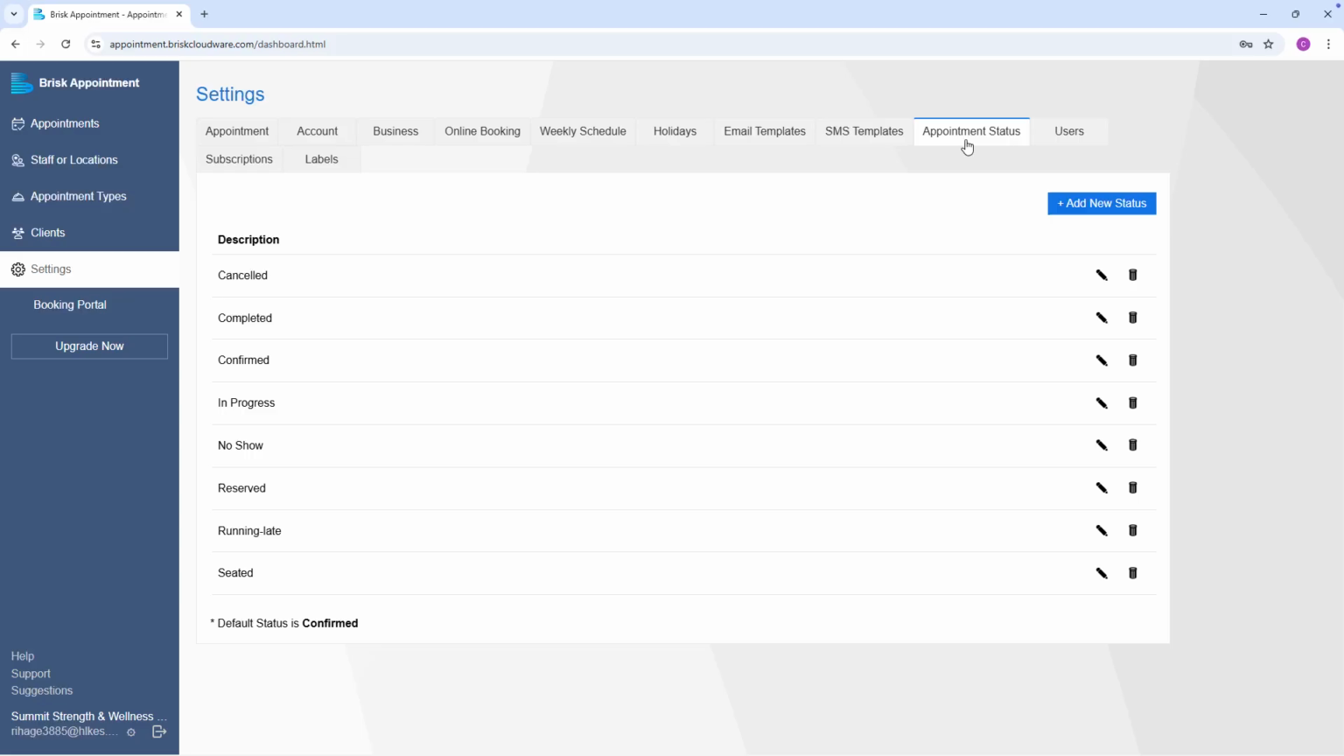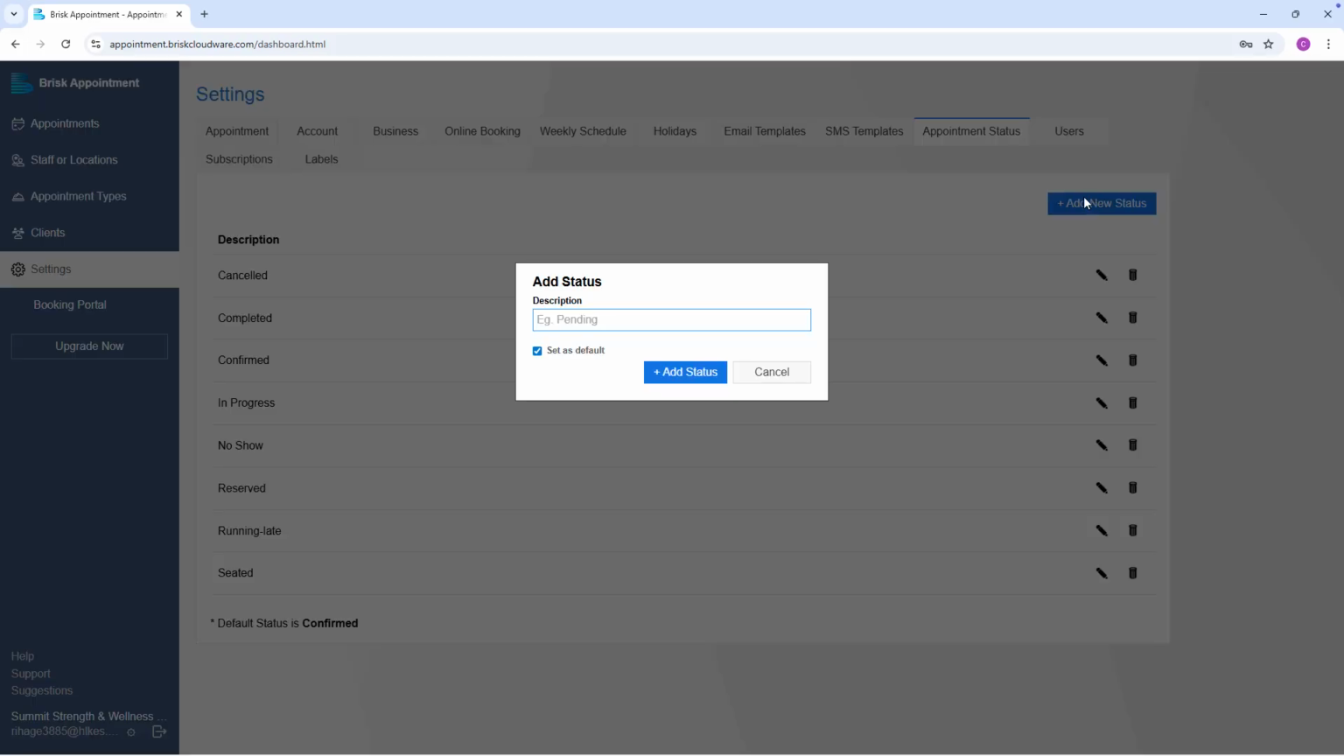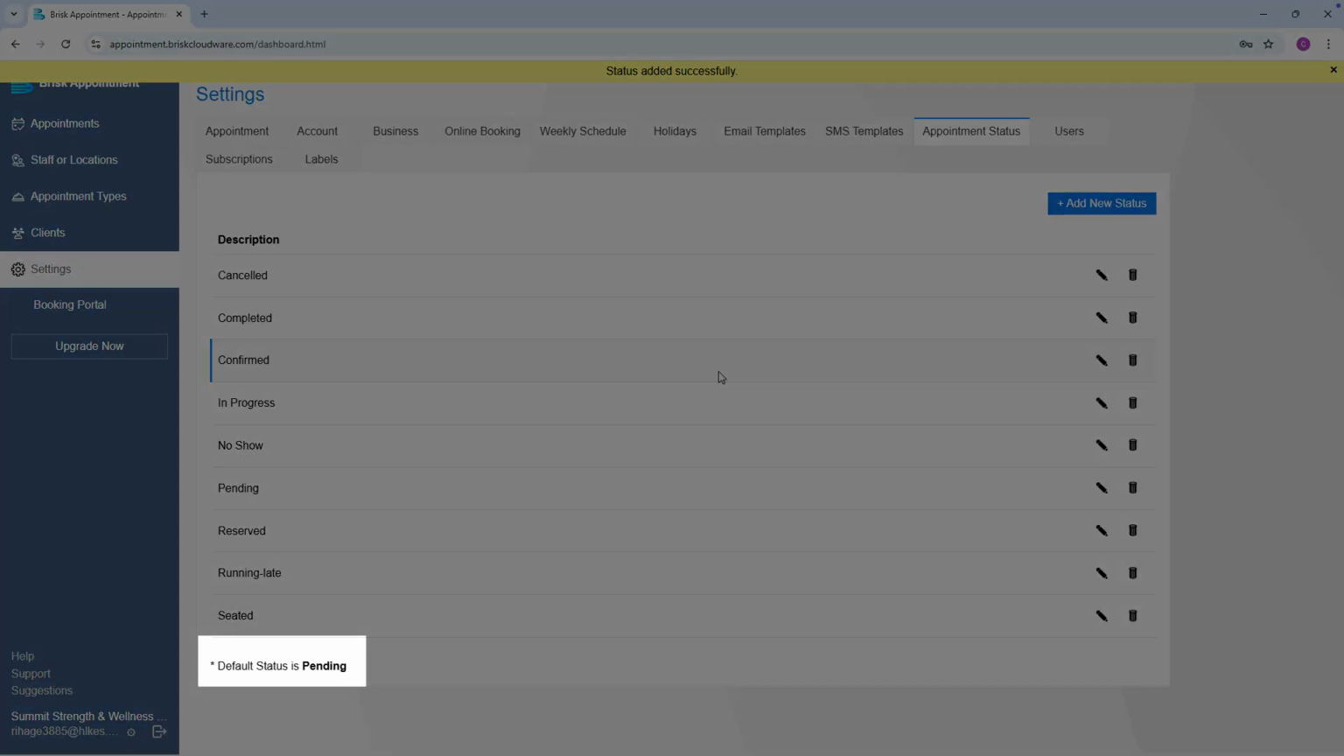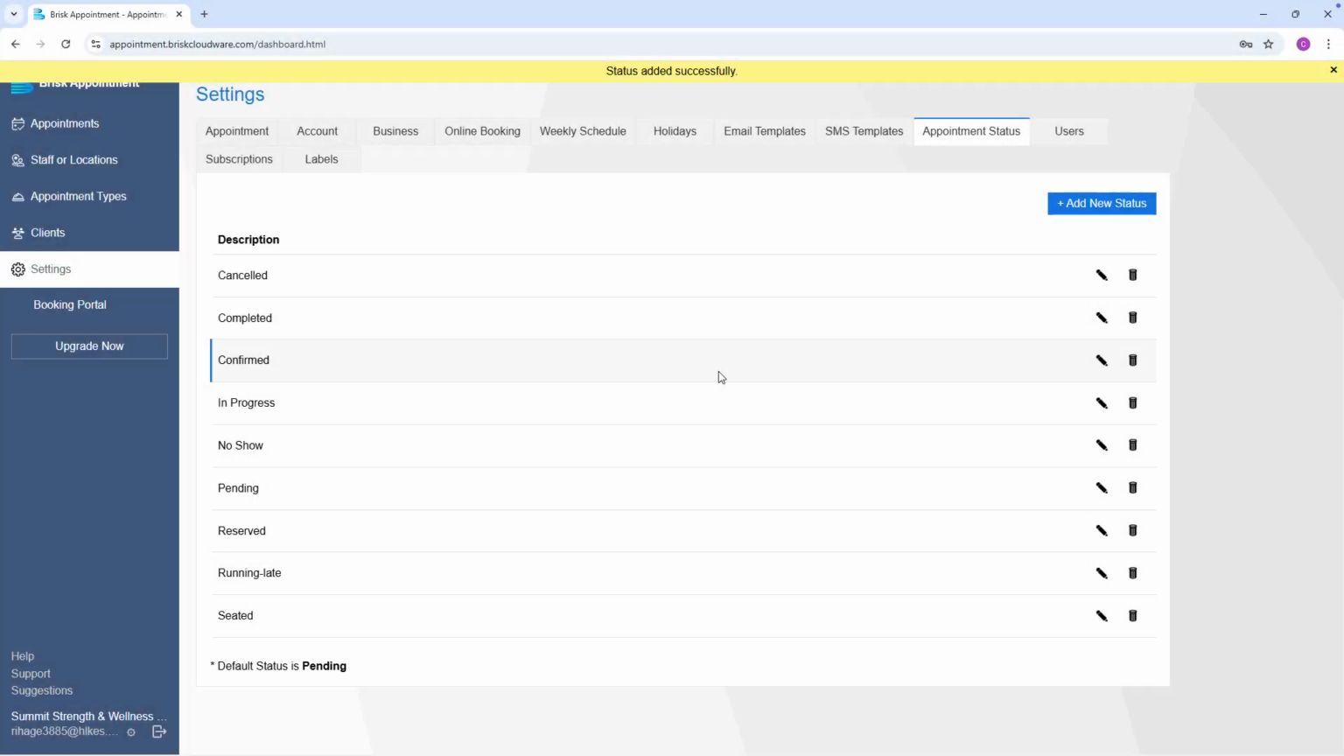To add a new status, click the Add New Status button. Enter the name for the status and select the Set as Default checkbox if you want it to be the default for all new appointments. Click the Add Status button to save it. The default status is shown at the bottom of the page.